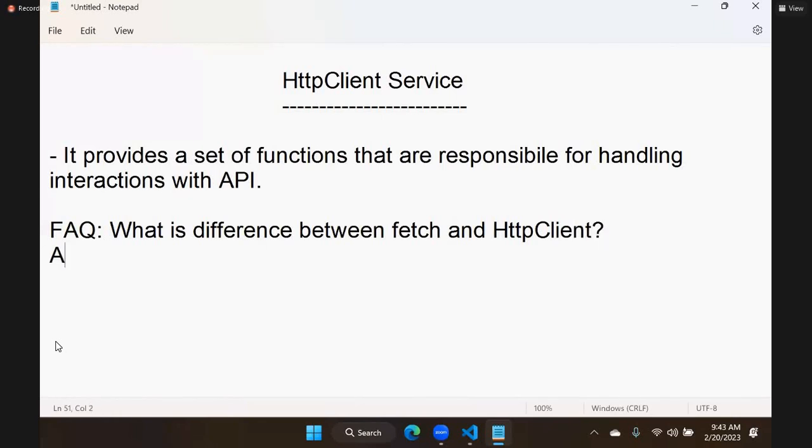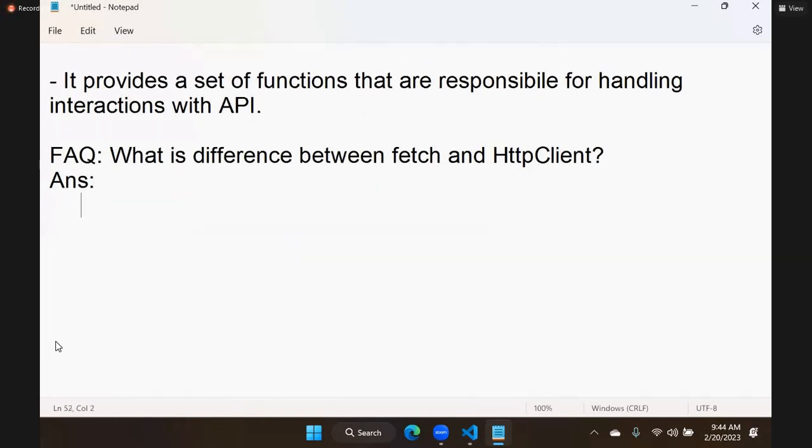This is a very important point, because generally JavaScript based technologies can use fetch for that. To communicate with an API, get the data from the API, and interact with that data, we actually use fetch. JavaScript provides a promise called fetch. Then why do you need HTTP client? What is the advantage of HTTP client? There are a lot of differences between fetch and HTTP client.